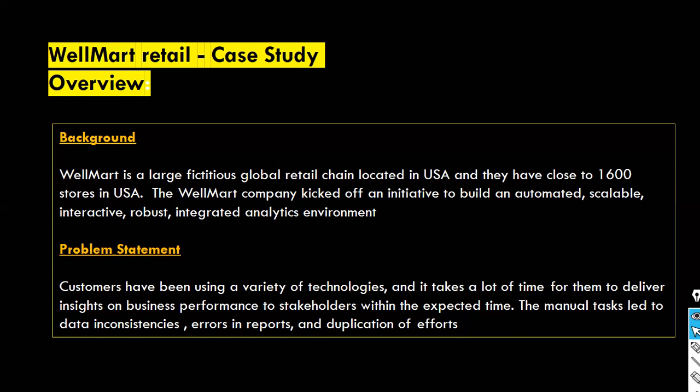The current system was not scalable. Already they have built the reporting environment, but it was not scalable. What do you mean by scalable? Even if more users try to access the reports, viewing the report should be faster. Just because the number of users increases, the performance should not go down. That is scalability. And interactive: the reports should be more interactive. Most of the reports were very static. And then robust, and an integrated analytics environment.